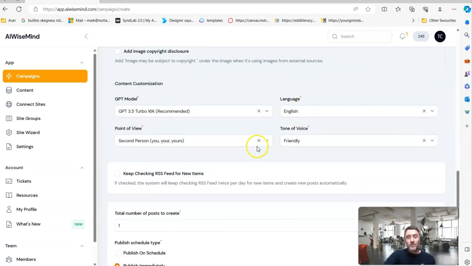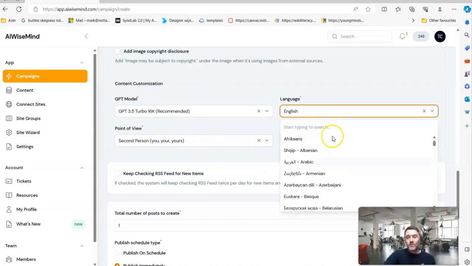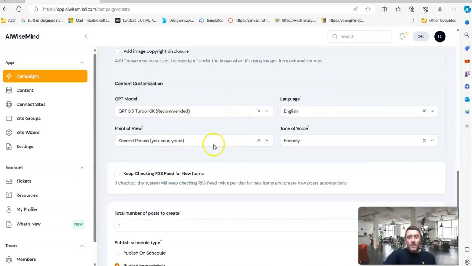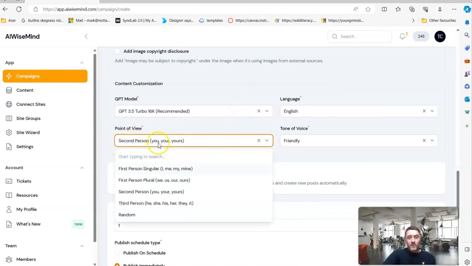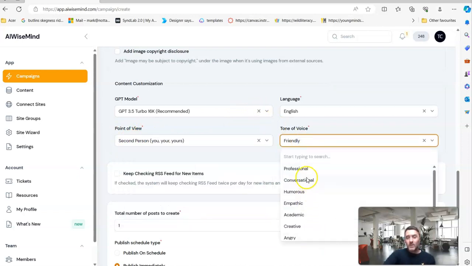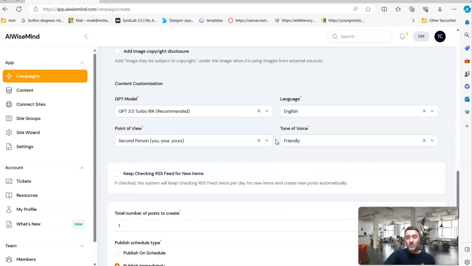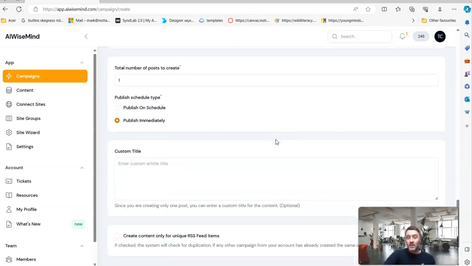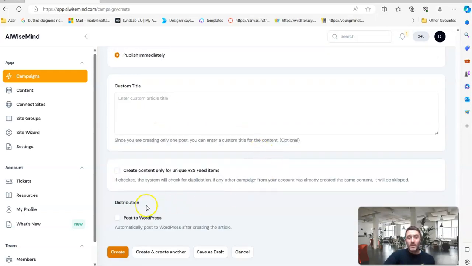And then all you do is scroll down here, pick which one of these you want. You've got all of the different languages on here. You can go through, pick your language. Point of view, so you've got second person, third person, etc. You pick one, tone of voice, pick which one you want. And then once you've gone through that process, you're down to the bottom. You can publish the article immediately, or you can publish it on a schedule. And once you're happy with that, you just click on post to WordPress, and then it will do it.